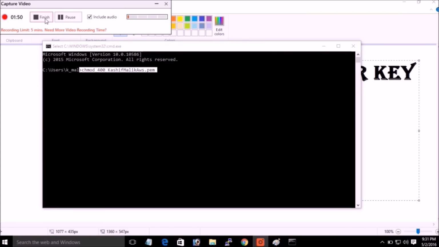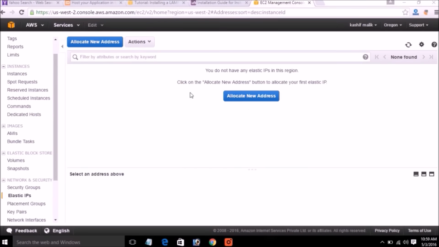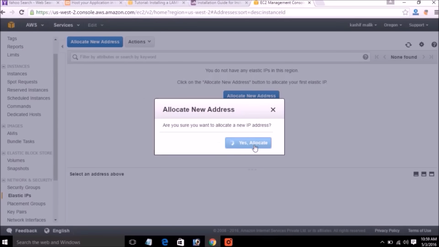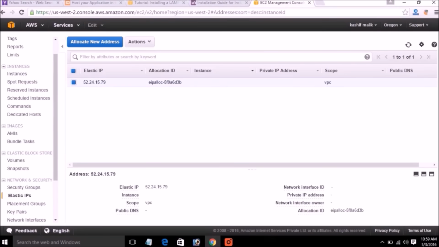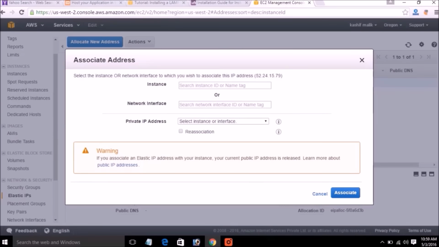Alright, now coming back to the instance. Now we have to allocate the elastic IP. Click on elastic IP and allocate a new one. This is my elastic IP, and I also have to associate this address with my instance. So select the instance, and this is my private IP. Now here is a warning: if I associate the elastic IP address, then my public IP address will be released. It means going forward I will use the elastic IP.